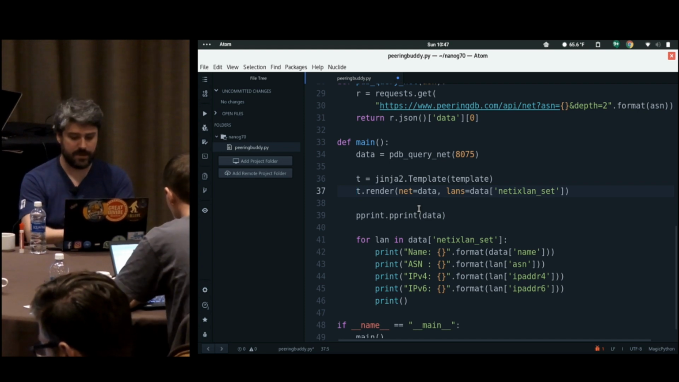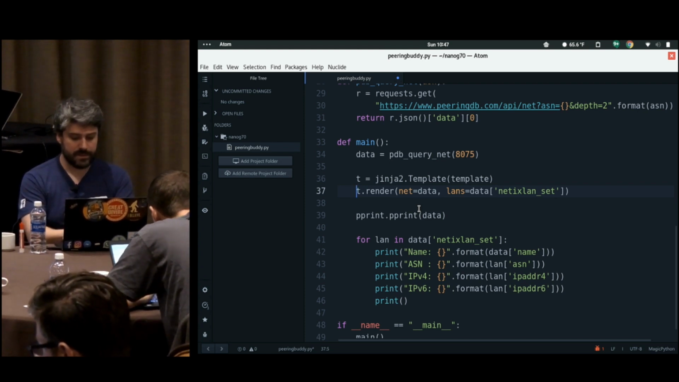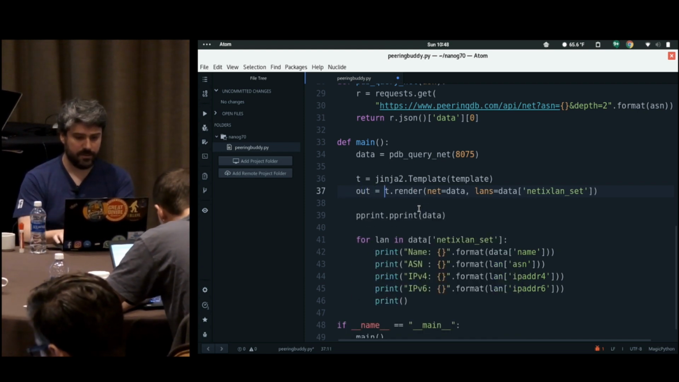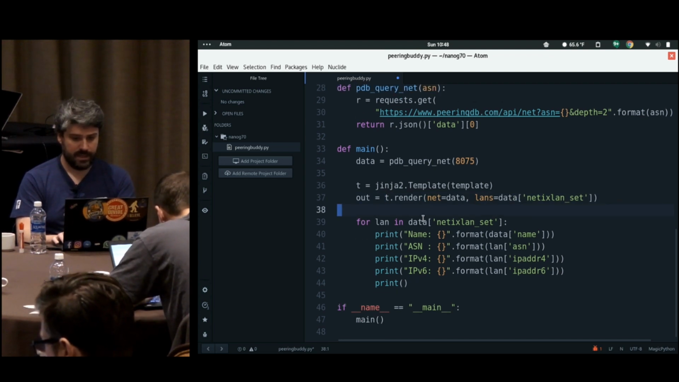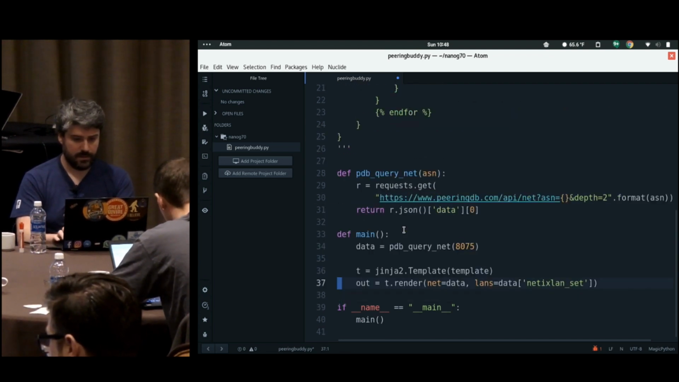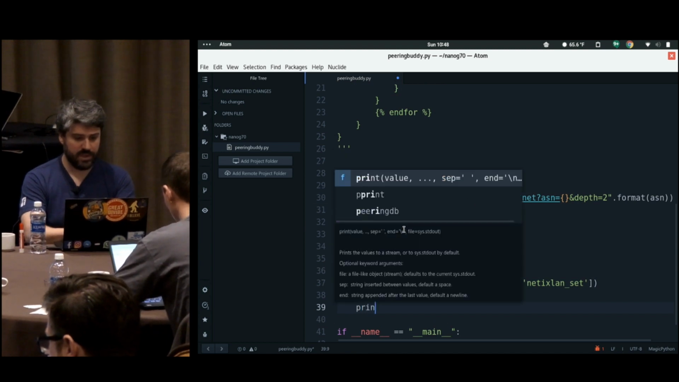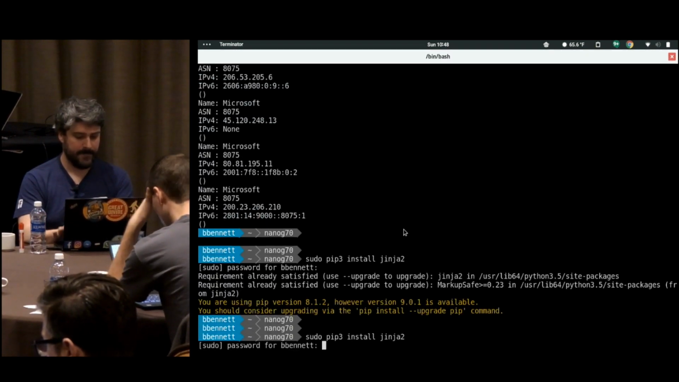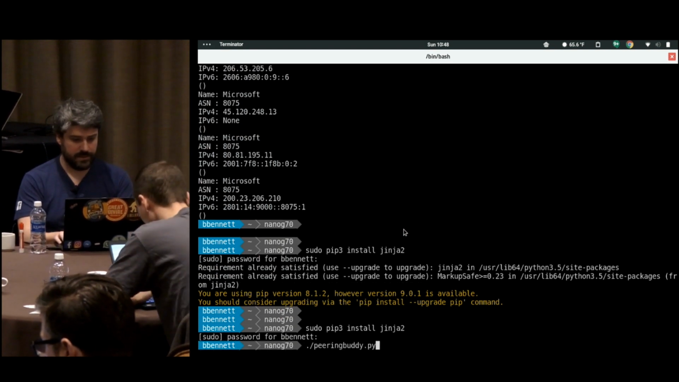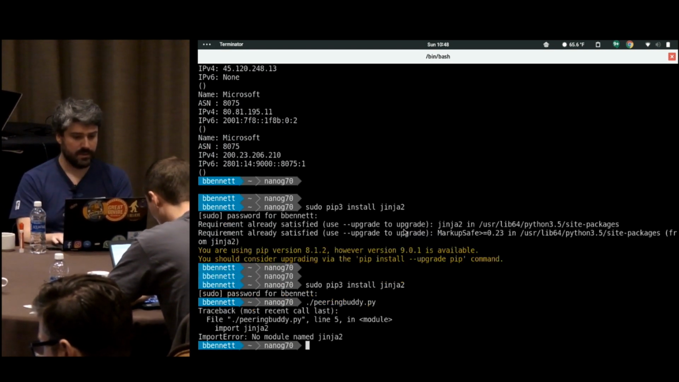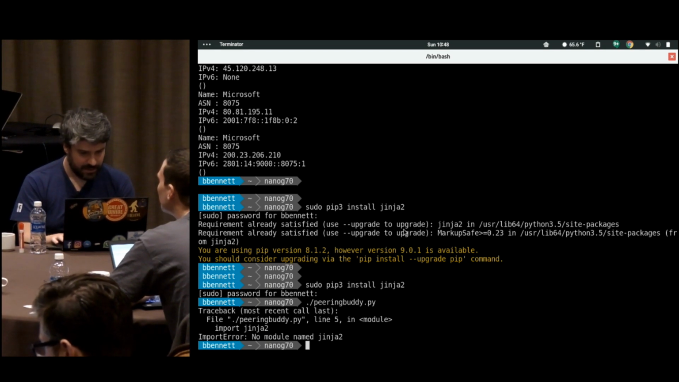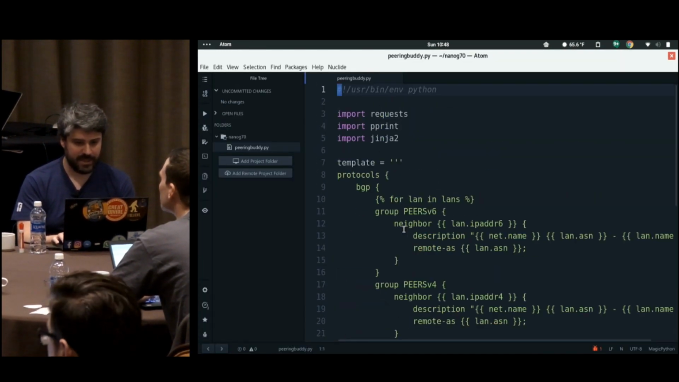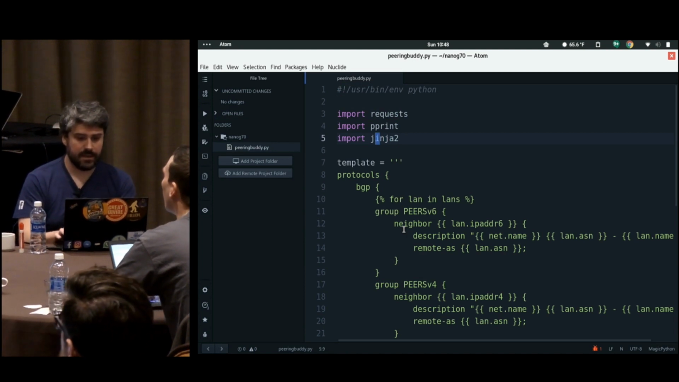So let's say that equals output. I'll just say out equals that. And then let's get rid of this. And let's say print out. Right. Nope, don't need install. Okay. Uh-oh. No module named Jinja2. Live demos, man. Is it capital J? No.